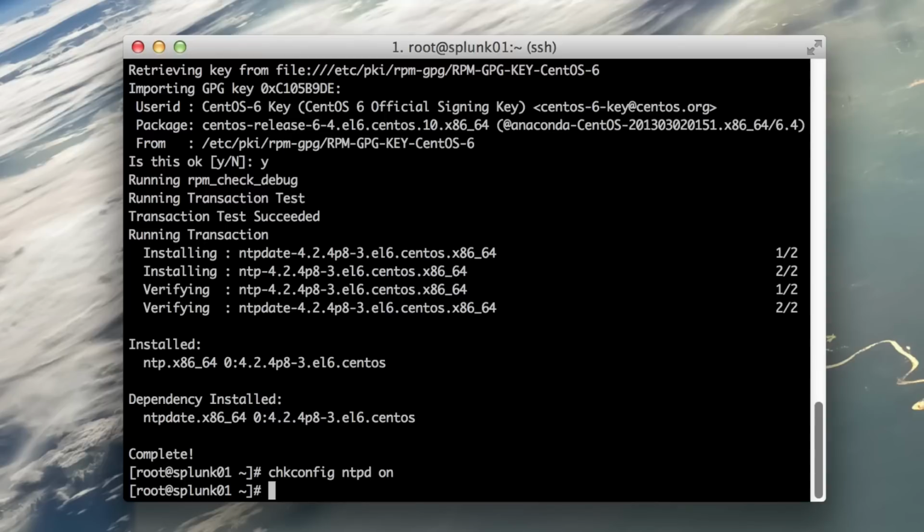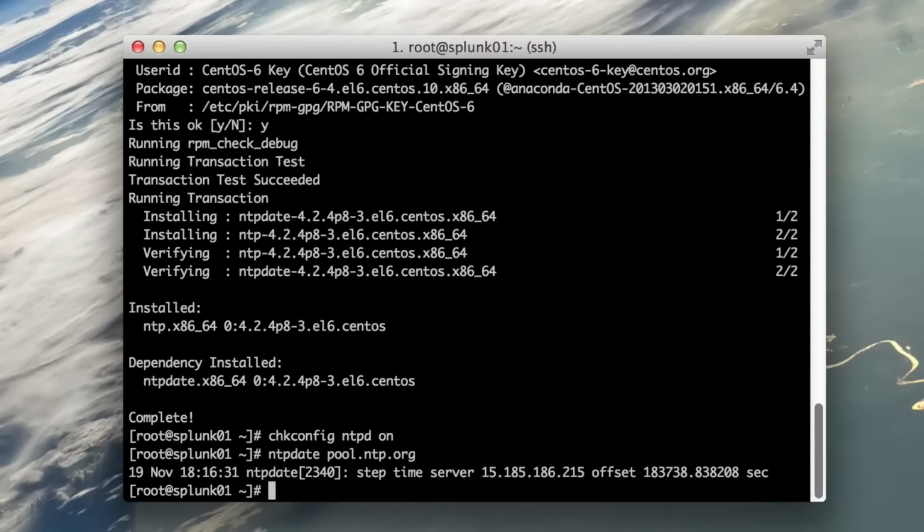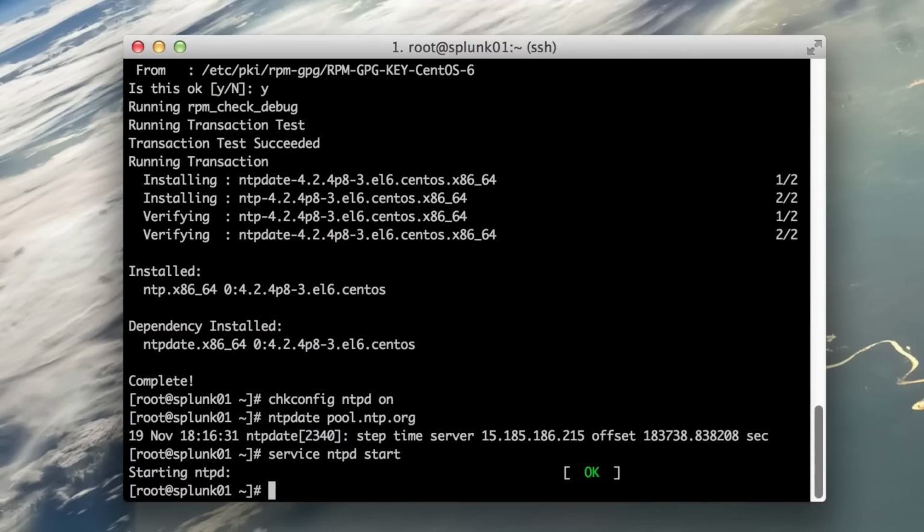So now let's actually update the virtual machine's time. We'll type in ntpdate, and then we're going to go out to pool.ntp.org. And there you go. It went out to the NTP server, and it's updated our virtual machine with the correct time and date. Now, we don't want to have to do that all the time, so we're going to type in one last command, and that is service ntpd start. Boom. Now it'll always keep the system in sync with what the real time should be.